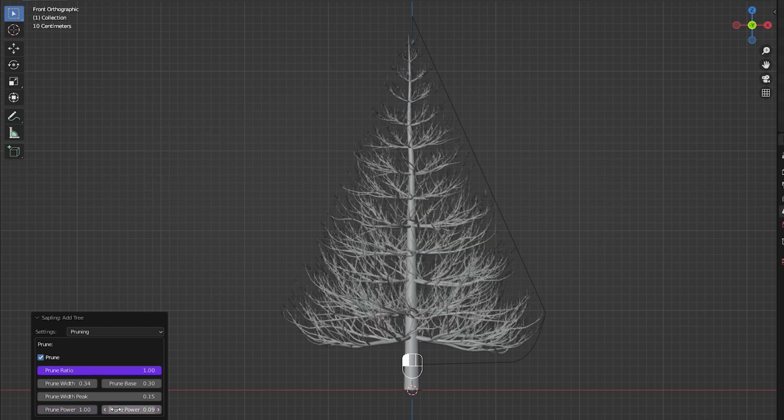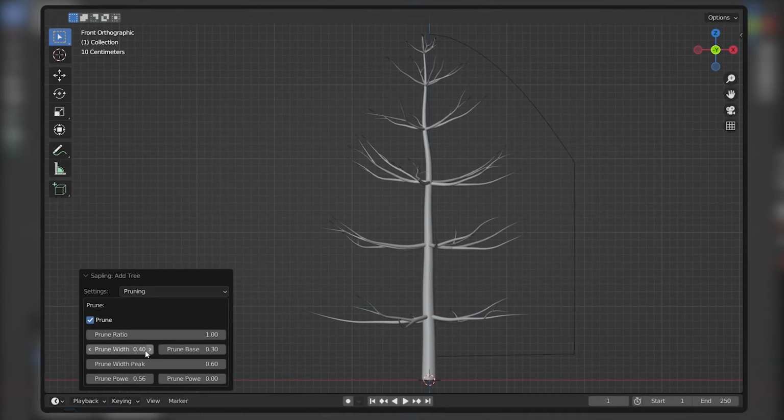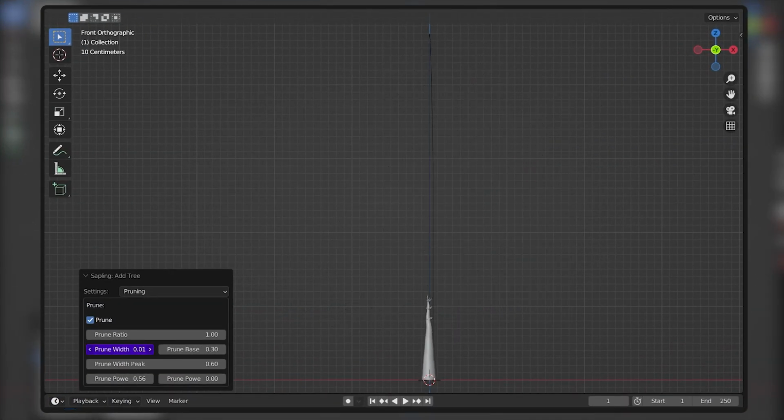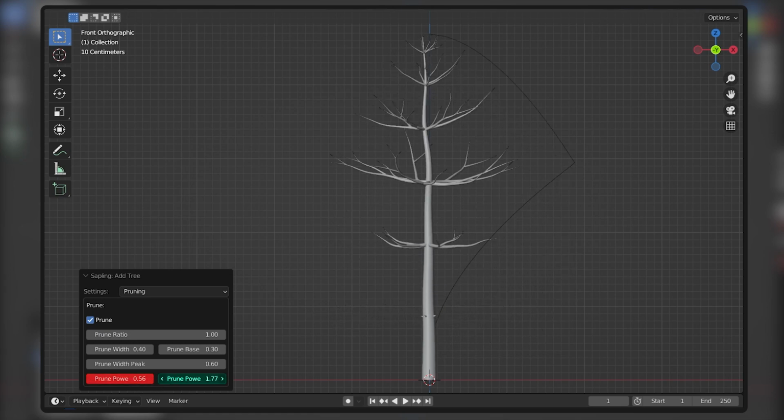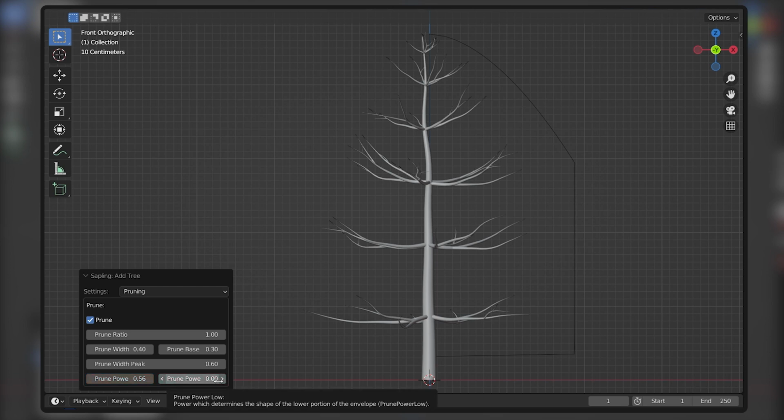Here, except for this ratio value, all other values change the shape of this curve. This one is for the width of the curve. And this one is for the base distance. And this one is for the width peak. These power values control the curviness from the top and bottom. Here this one is for the top and this one for the bottom. And finally, the cropping intensity can be controlled by this prune ratio value.